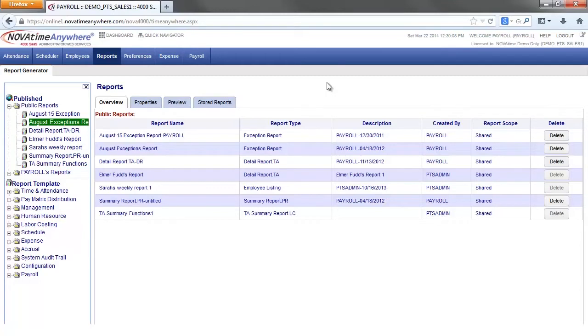The Properties tab will list all of the available properties for the selected report, depending on the report that is selected on the report tree. The Preview tab will display the selected report based on your selections in the Properties page.